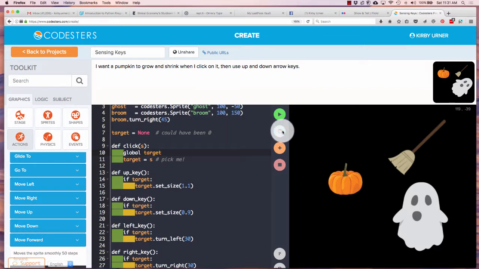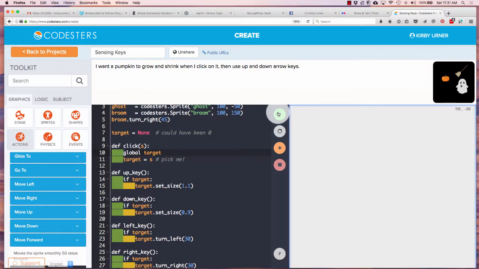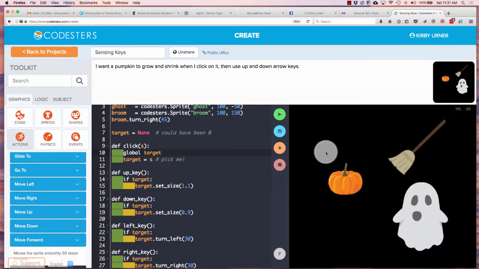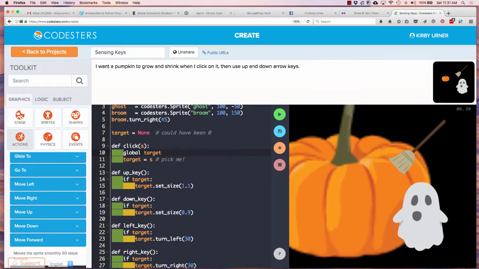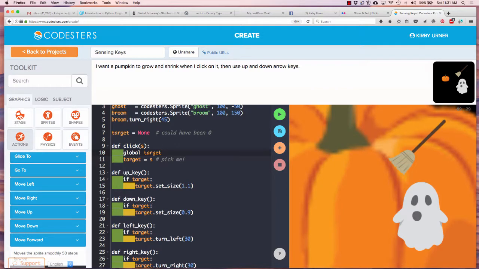So I'll save it after changing it back to what it was, rerun it, and show that everything's back to normal. I just clicked on the pumpkin, and it is getting big.